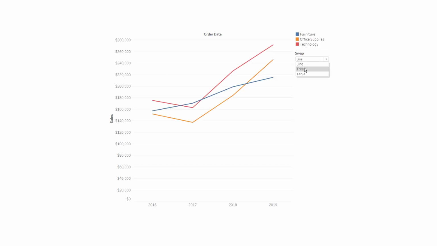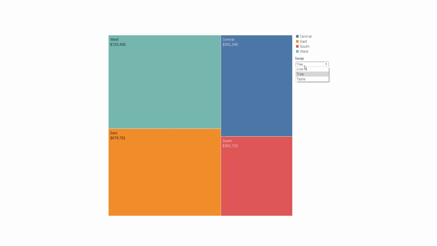So that's it. Our swap sheet is working fine, and I hope that you would be easily able to implement the same.